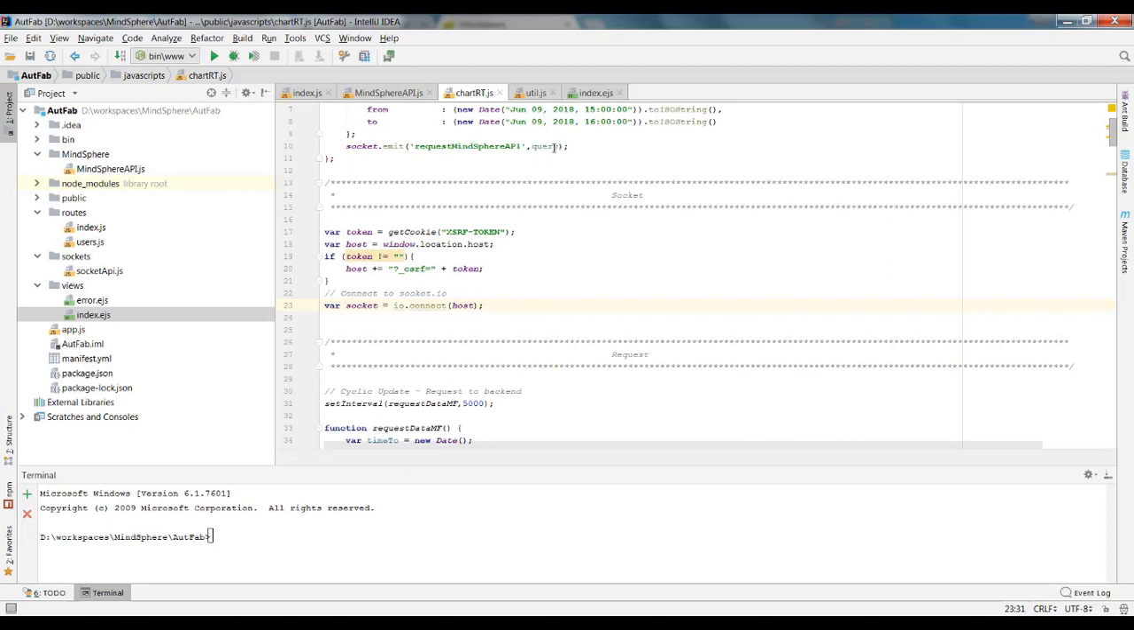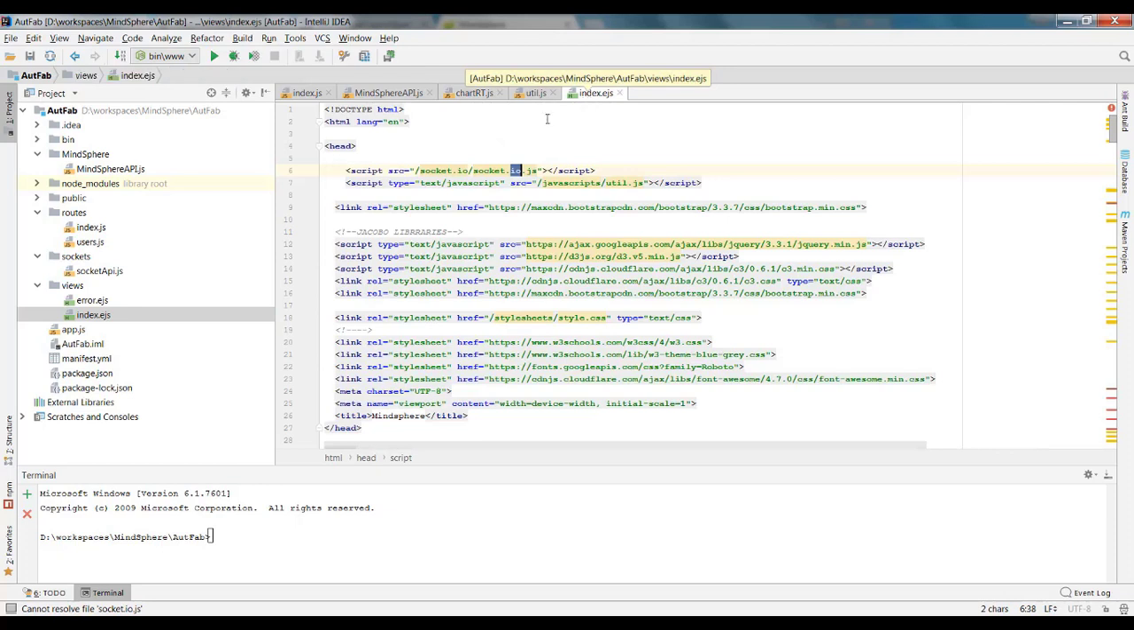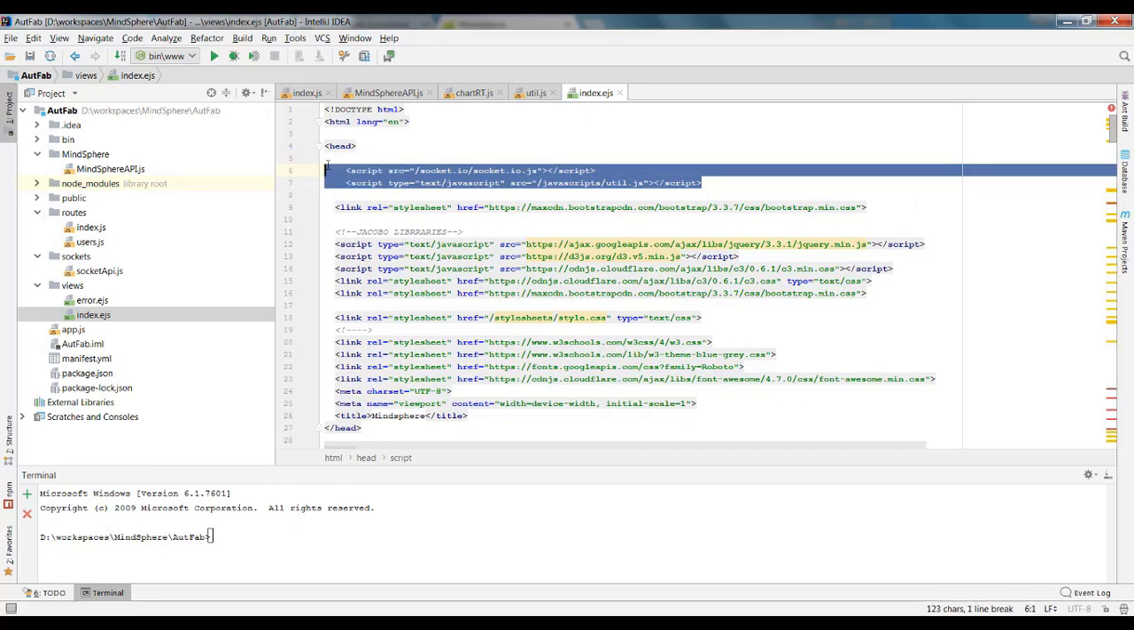It's important to remember that we need to add to our HTML file the socket.io library, and in our case also the file where we program the getCookie function.